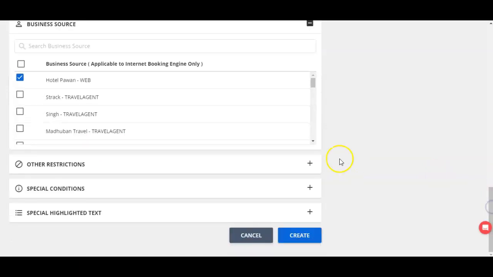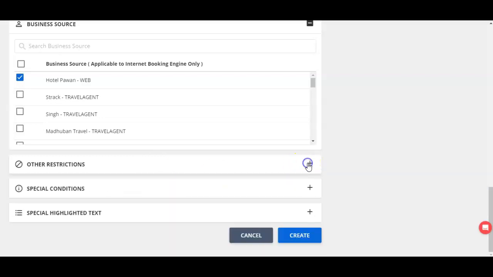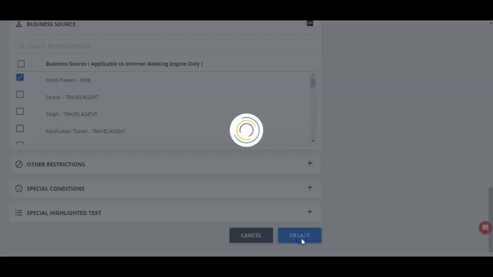Through the options available in the other restrictions, we can restrict the visibility of the package as mentioned in each option. The special condition and special highlighted text let us enter some additional remarks in textual format to be shown in the package detail on the booking engine page. After selecting all the particulars, click on the Create button to save the package.